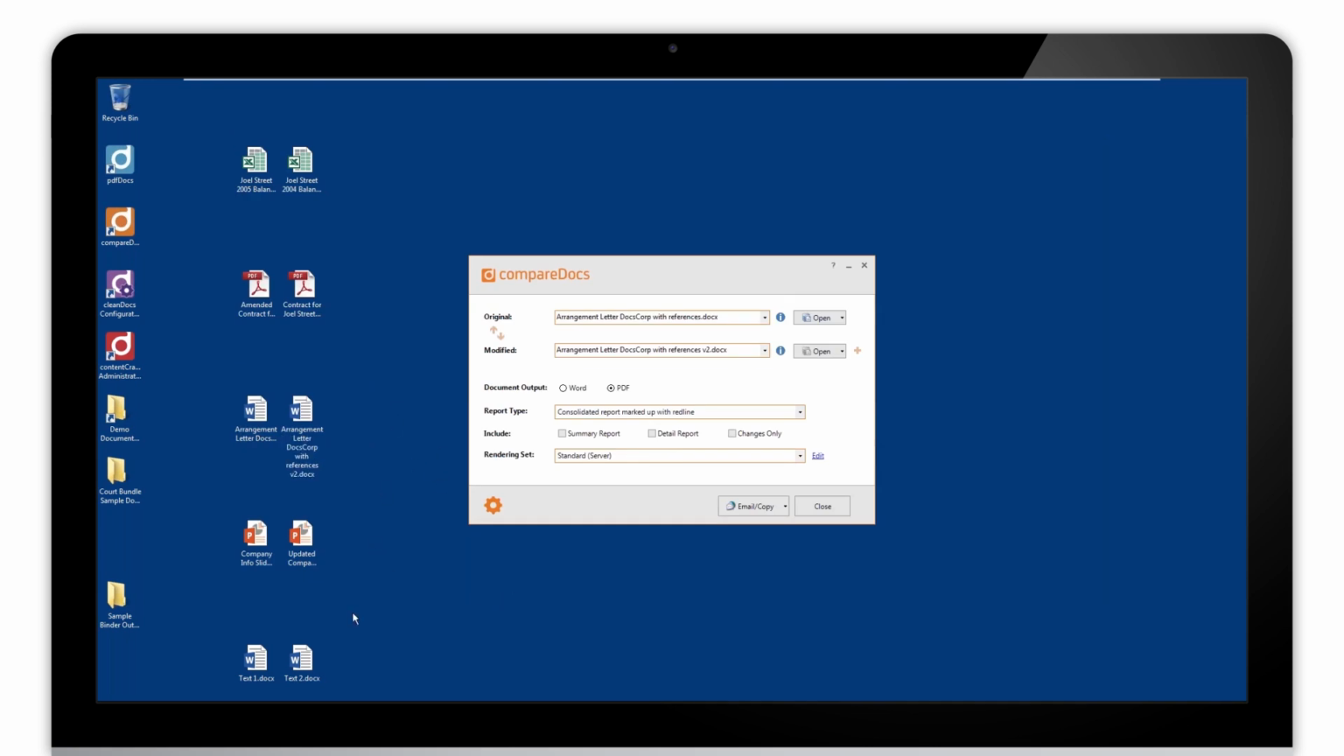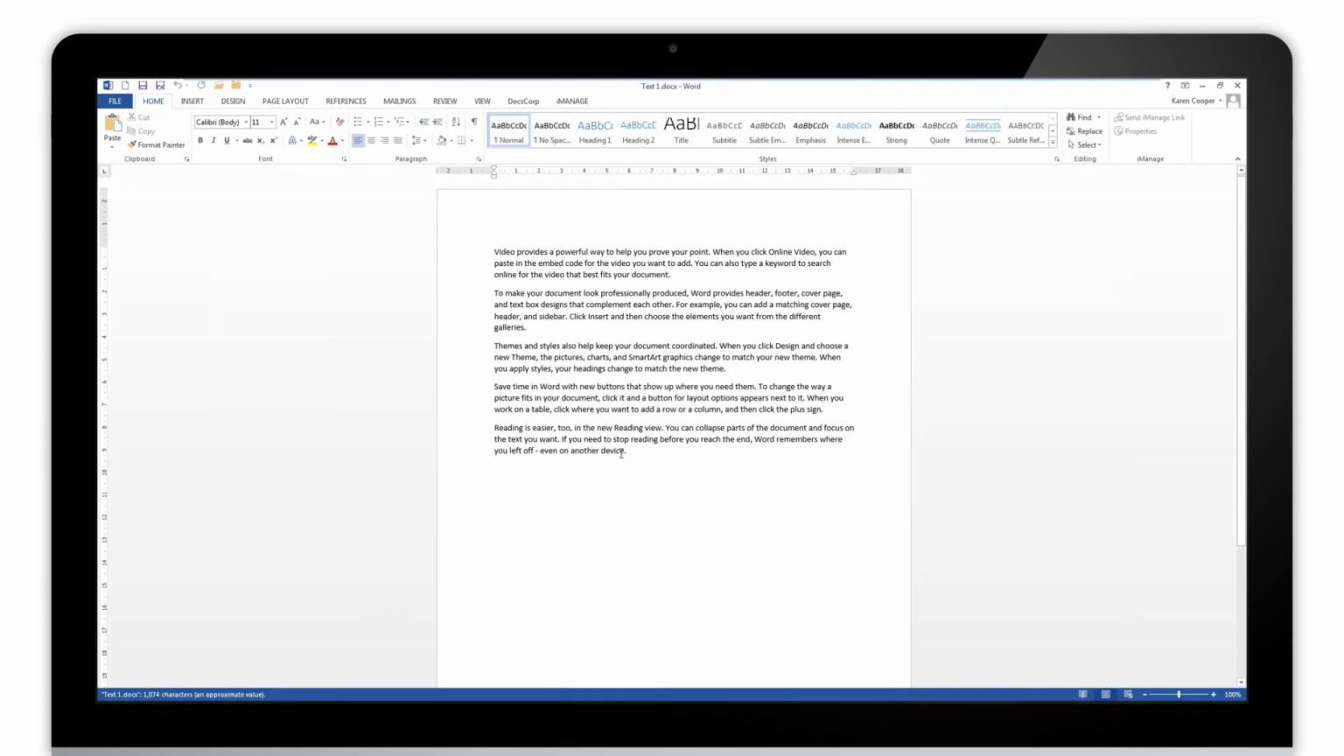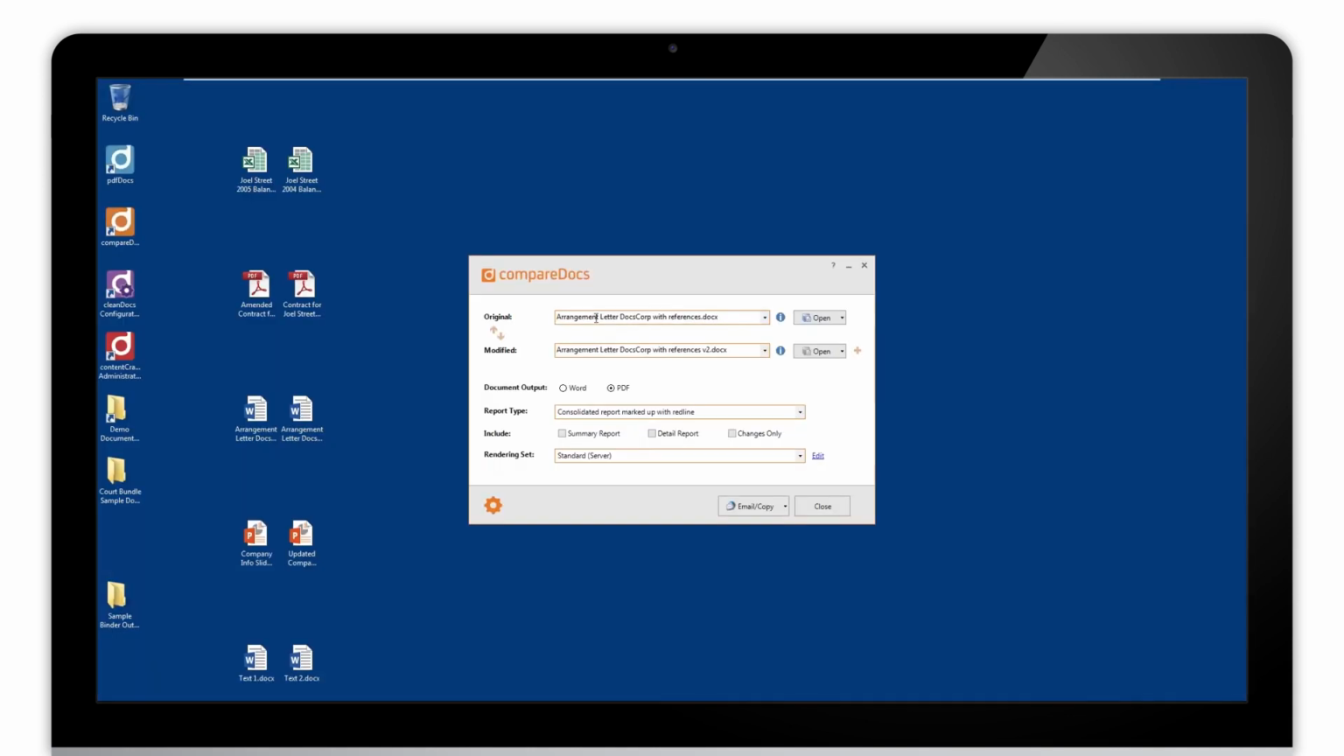Finally, the last part here is, so obviously we've been using Word documents. We can use PDFs, etc. as well. But what we can also do is just select text. So if I take this text from this document here and then paste that into the original field, we can see here that it comes up as clipboard text.